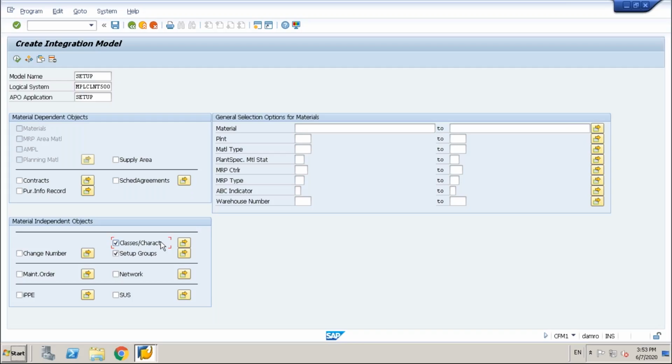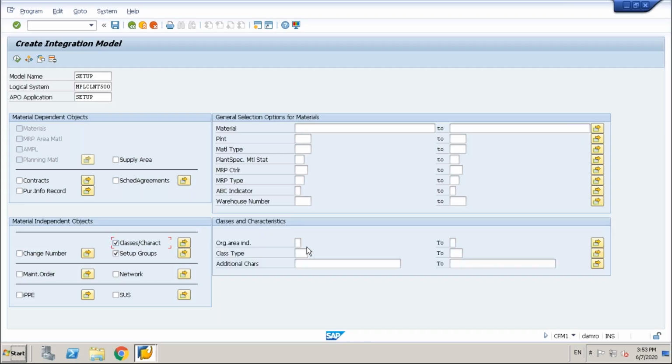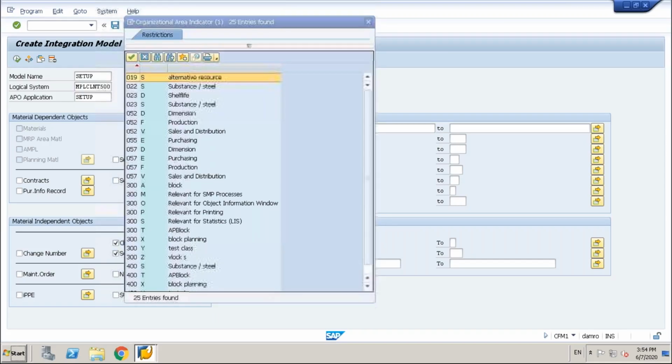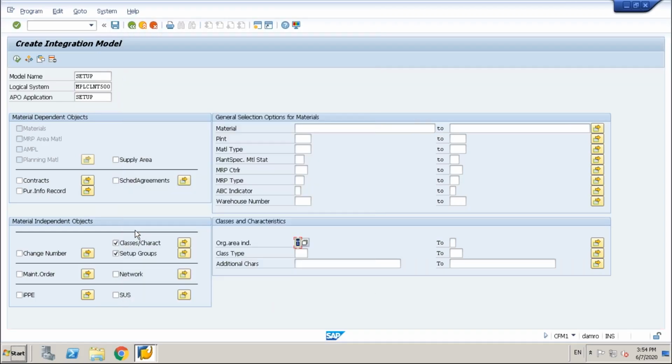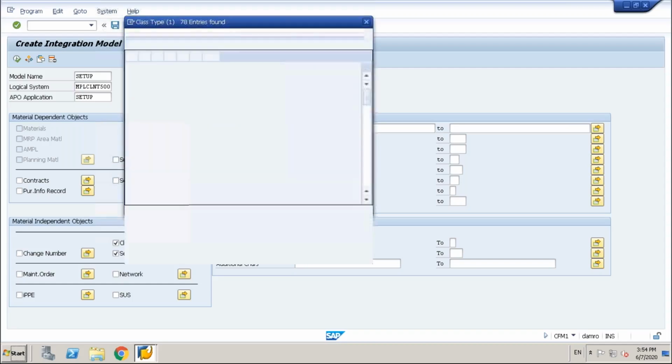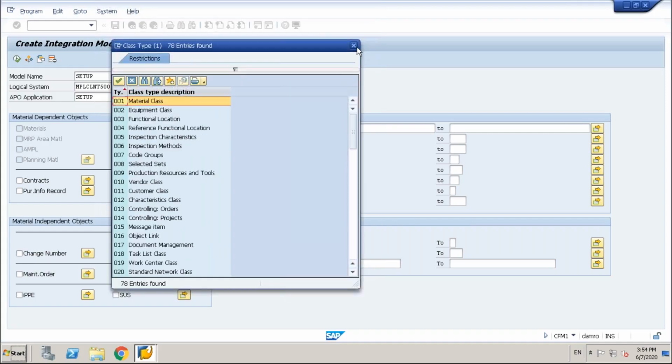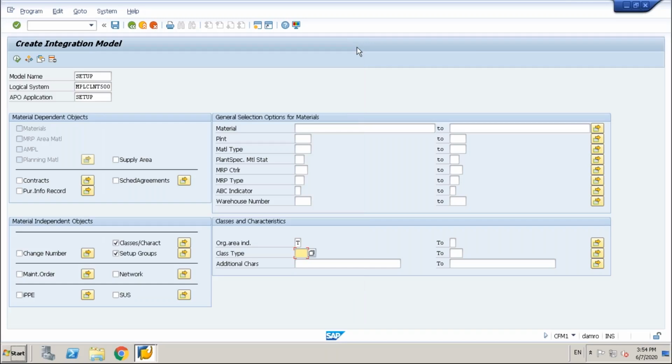Okay, let me select this one and I'll say organization area is T, 300. Okay, class type. You don't actually need additional characteristics, nothing we need. I think at org area level it goes. So you don't need anything to mention here. Okay. Let's save this.